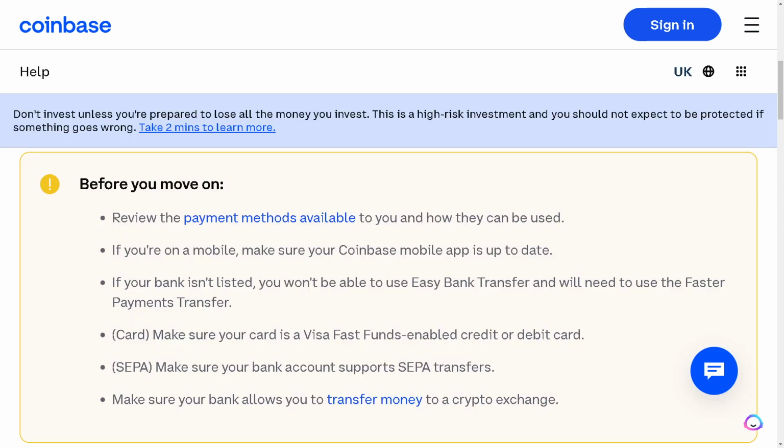It is also important to take note that before you move on, you have to review the payment methods available to you and how they can be used. Say, for example, if you're on mobile, make sure your Coinbase mobile app is up to date. If your bank isn't listed, you won't be able to use easy bank transfer and will need to use the faster payments transfer. And if you're using a card, make sure your card is a Visa Fast Funds enabled credit or debit card. Make sure your bank account supports SEPA transfers. And of course, make sure your bank allows you to transfer money to a crypto exchange.